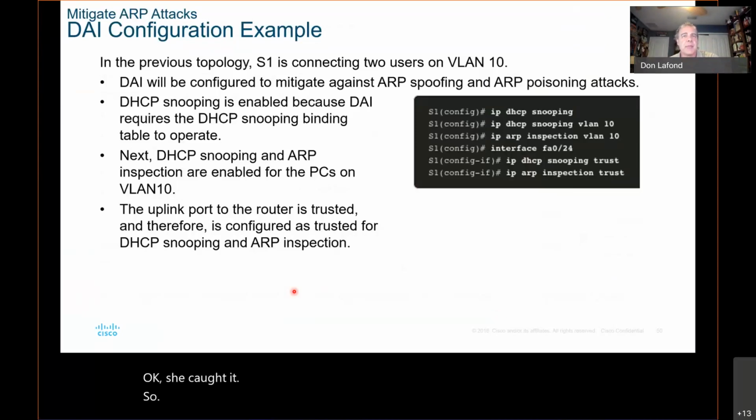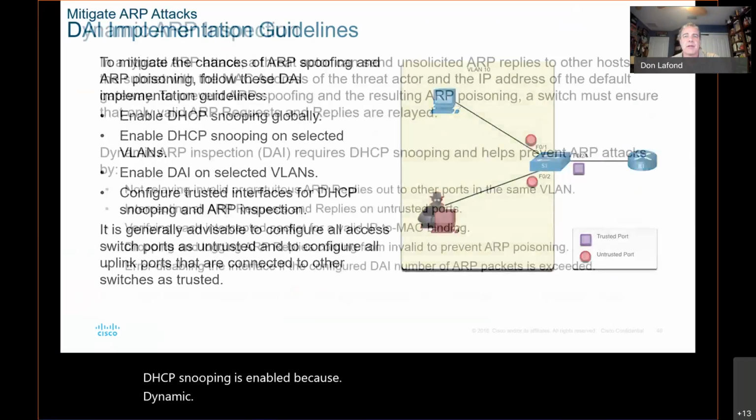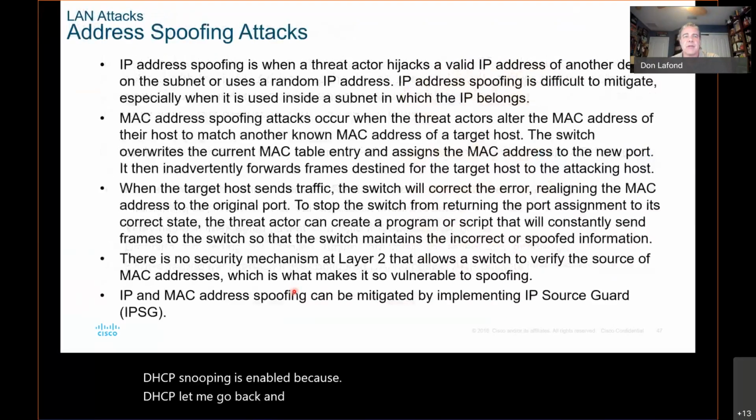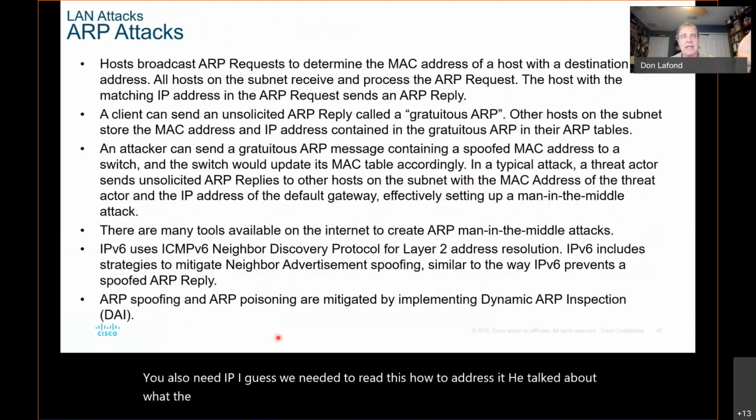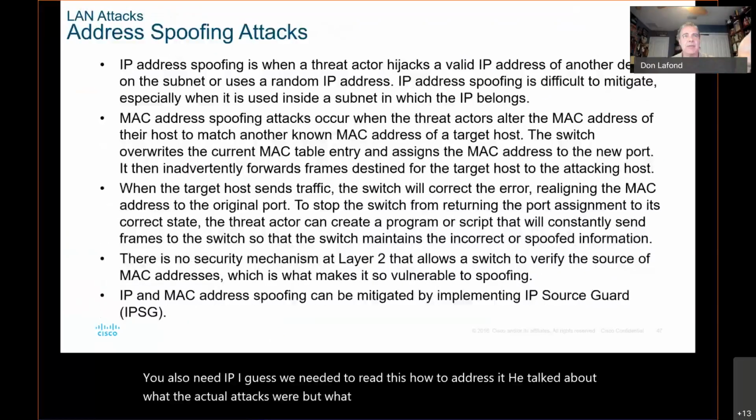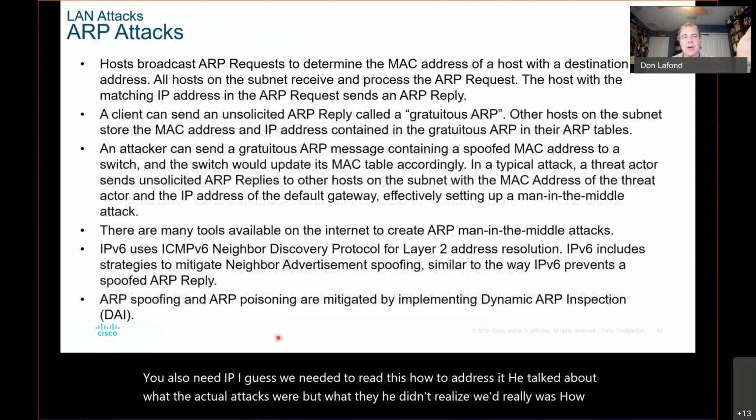DHCP snooping is enabled because dynamic DHCP, let me go back. I apologize. You also need IP. I guess we needed to read this, how to address it. He talked about what the actual attacks were, but what he didn't read really was how to mitigate against those attacks.